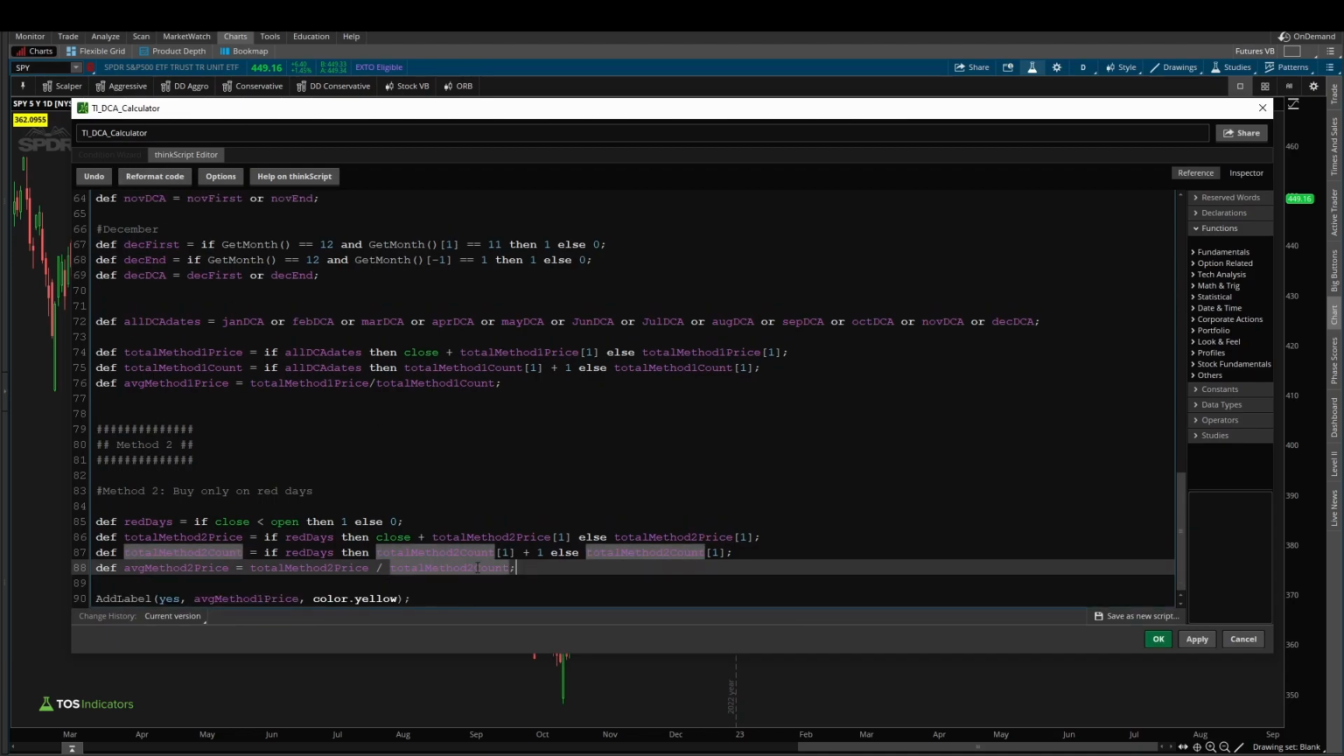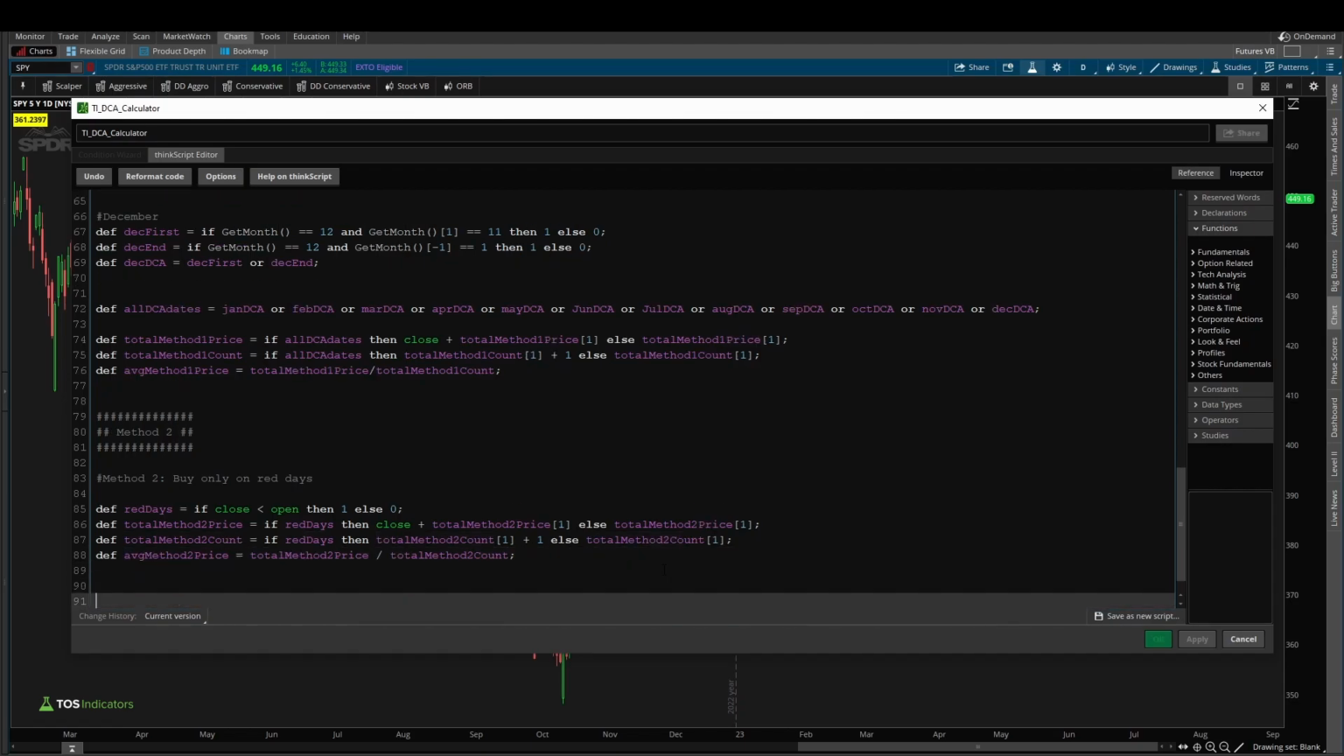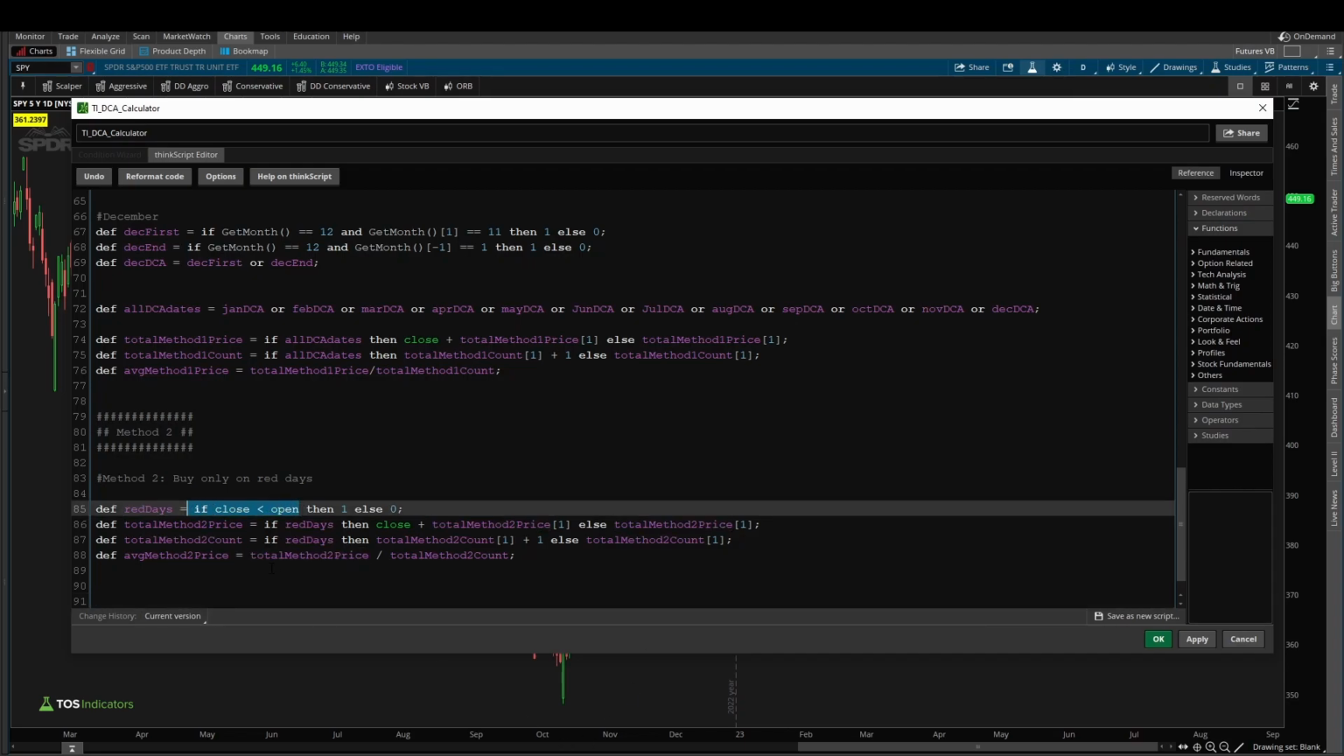And that is now going to give us an average price, which we can test by plugging into our same label. Click apply, and we should see this value be different than 362.09. And that goes to 361.23, lines up with the values that we would expect. So now we have method 1, method 2. As you can see, method 2 was way easier since we're simply just looking at red days here. Very straightforward, but it still allows us to add an additional data point to test.